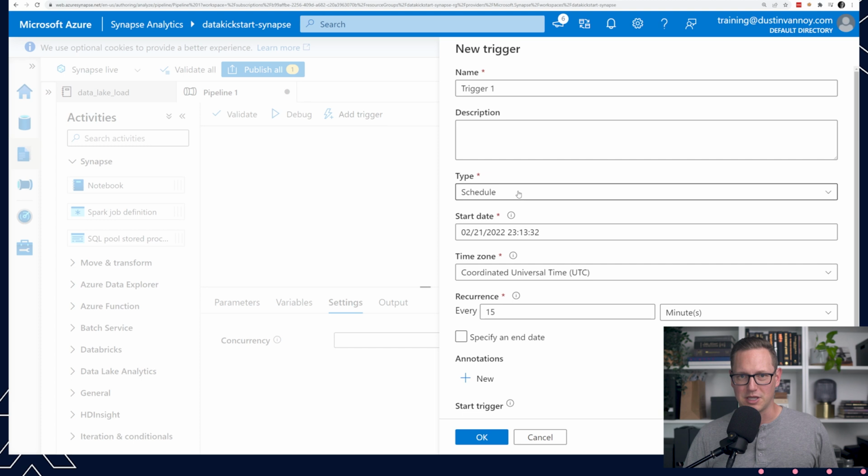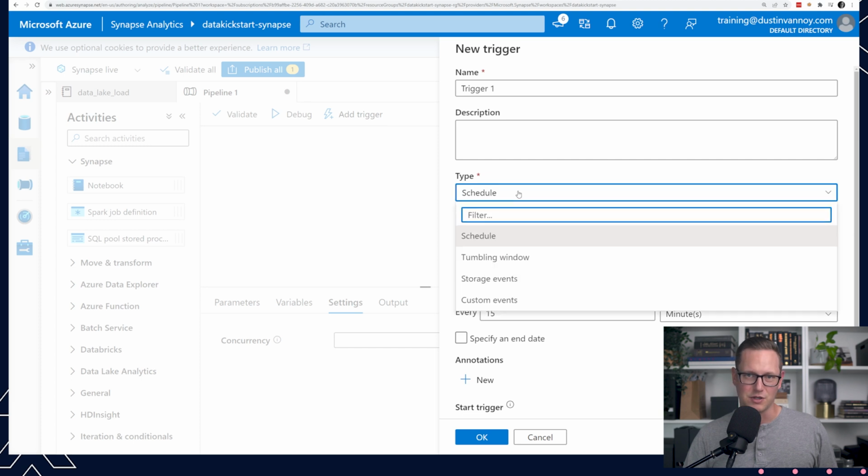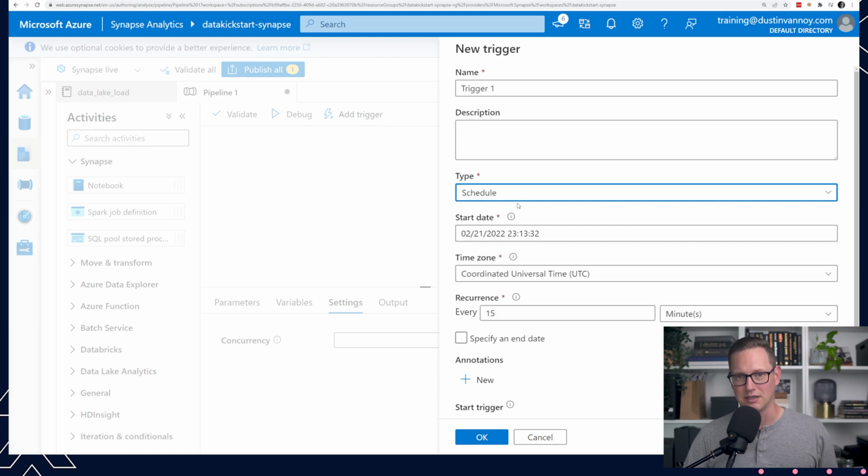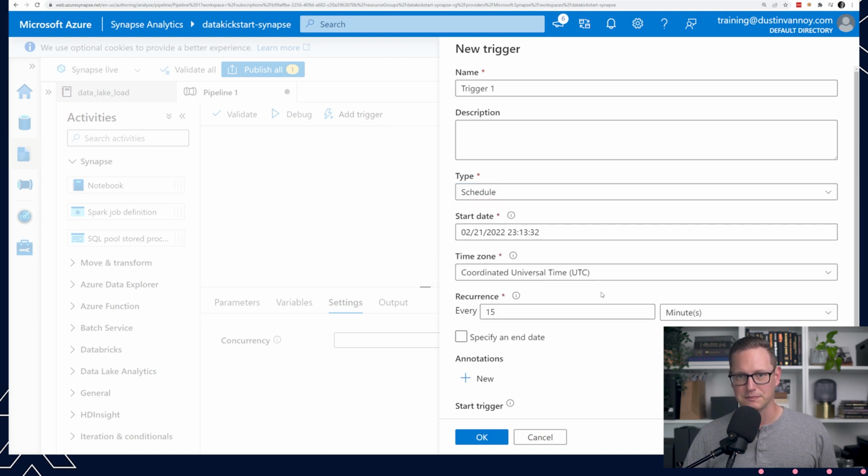So trigger one, we will keep it as a schedule, though do note you could do a tumbling window instead of a set time each day. You could do storage events, so as files are coming in, it could trigger the pipeline. And you can do custom events, which will be some kind of event grid subscription that will trigger this.